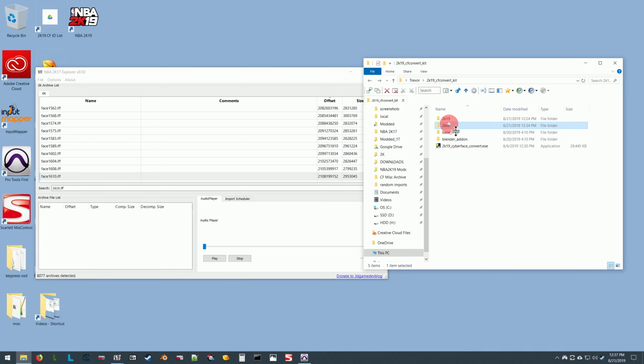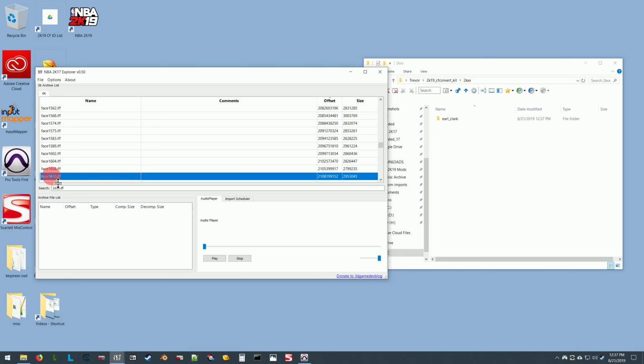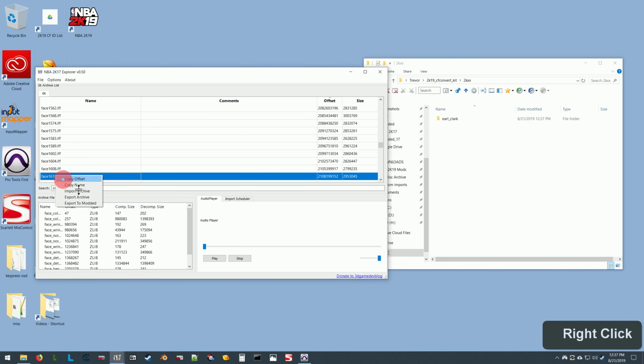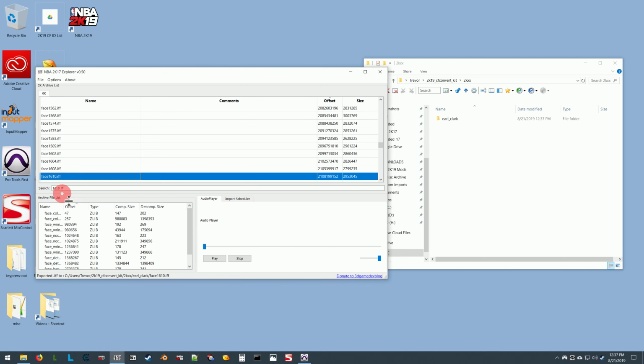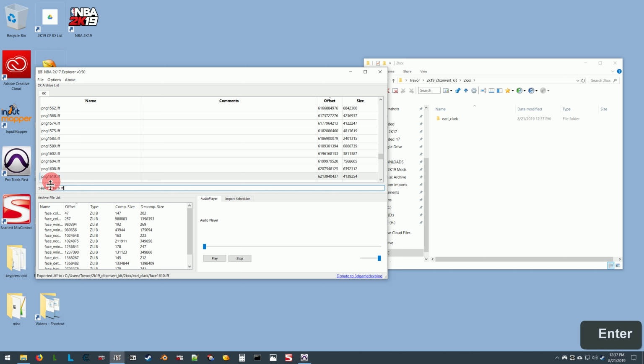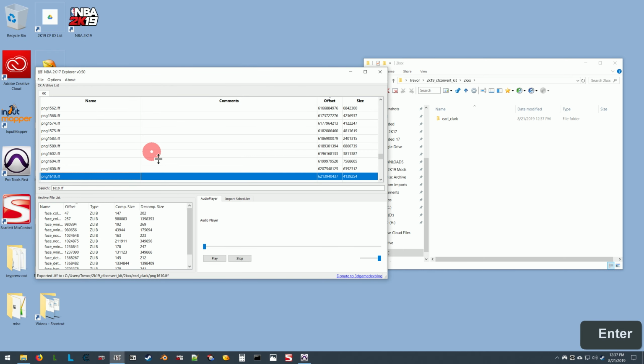Okay, so with the main kit directory open, we're going to first go into the 2kxx folder. We're going to create our own new folder in there, name it whatever you want. I named it Earl Clark because that's who I'm converting. I already have 2K Explorer open, and I wanted to show you where to extract your archives to for the player you're converting, and that is to this new folder that we just created.